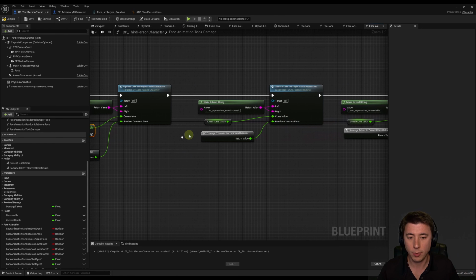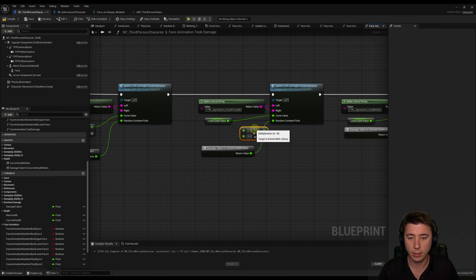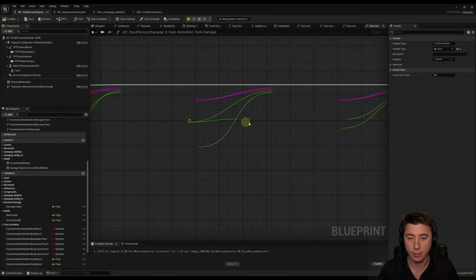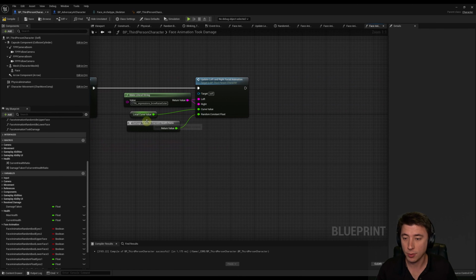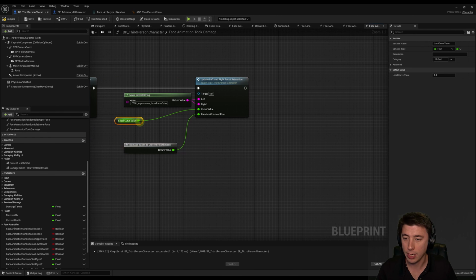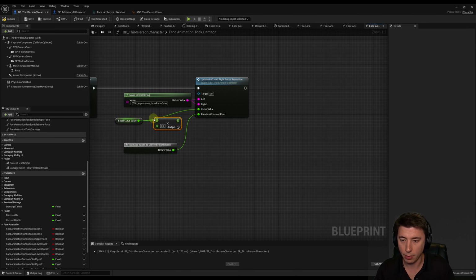All right, so this one, we'll copy that, make some more space here. This one's also going to be multiplied by 5. For the nose wrinkle, same thing. So make some space here, multiply by 5. Now for the brow raise, this one is going to be multiplied by 3. So local curve value, multiply it by 3.